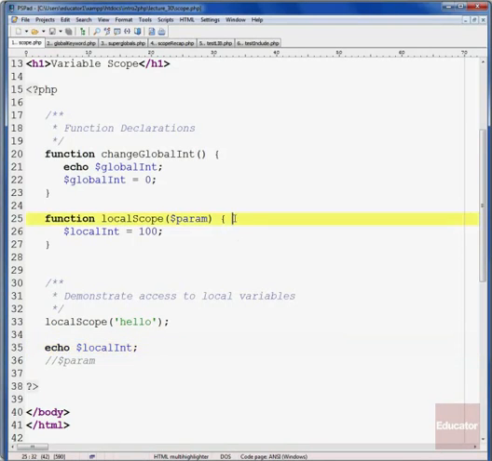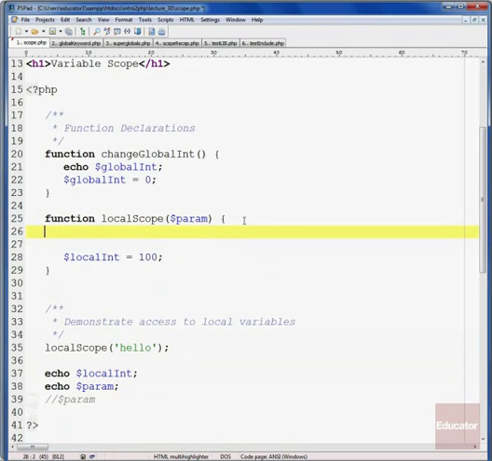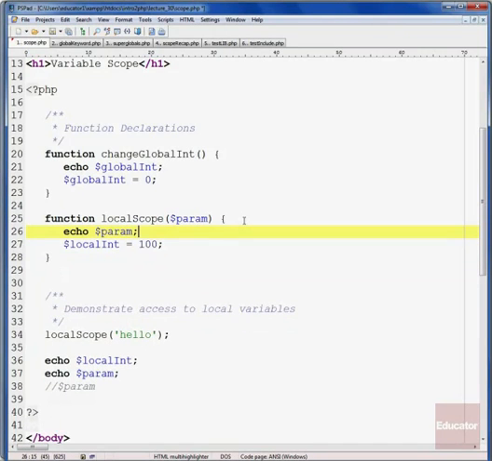At the same time, we couldn't output param. Even though within the function we could echo param that was passed in, and that'll work because parameters defined within a function are only available within that function. So it knows about what param is. It's whatever value it was set to when the function was called, in this case hello. It'll be able to echo it.